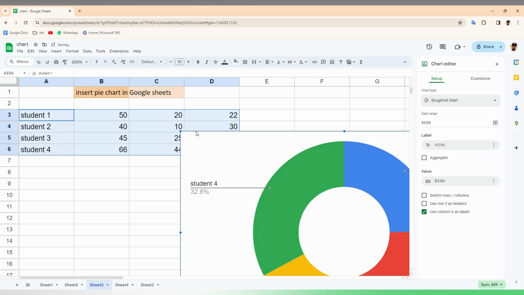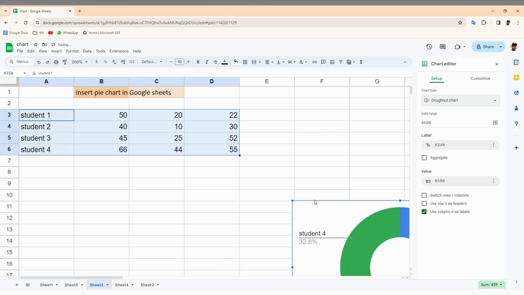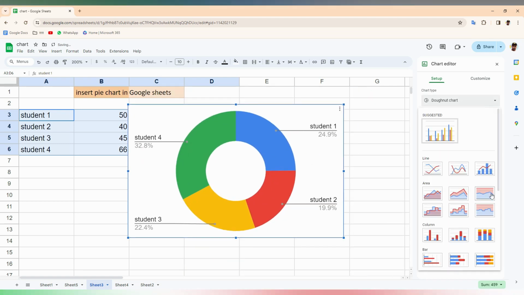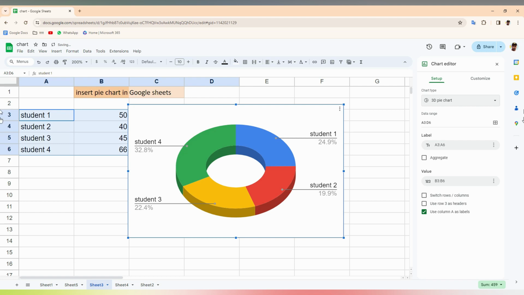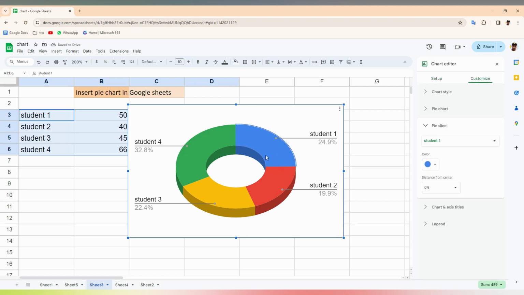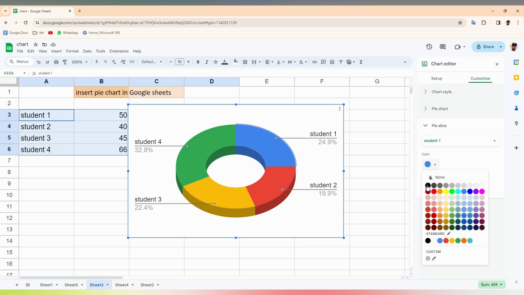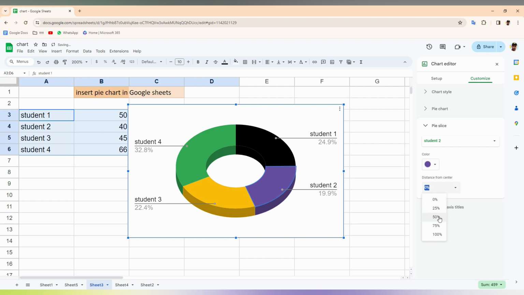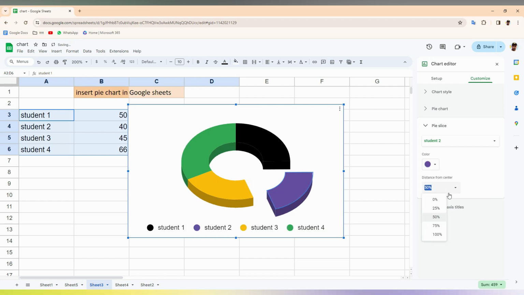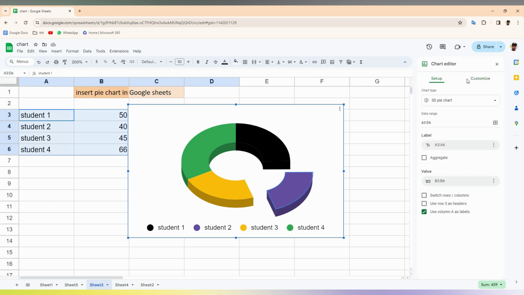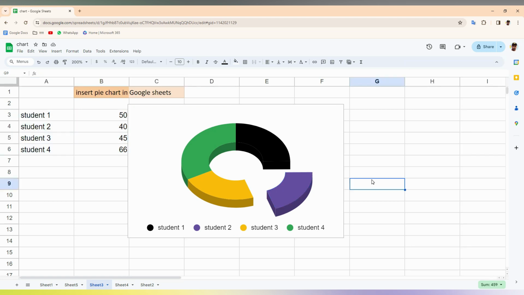First of all, you're going to resize the chart here, and change the chart style, like 3D, if you need it. And if you want to change the color, click on the color section, and you can change the color like this, clicking here, and choose whichever color you need. Also the distance from the center you can change, like if you need a 3D model like this. And you can see the pie chart style and everything is in the side-by-side setup and customization option. You can use this and you can change the data.